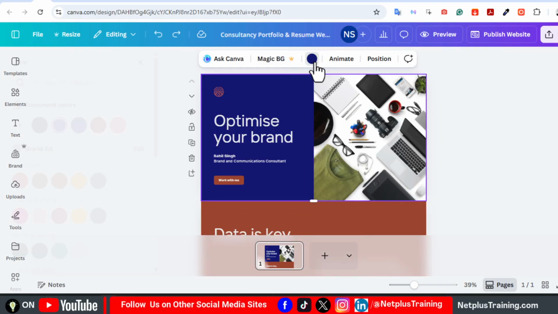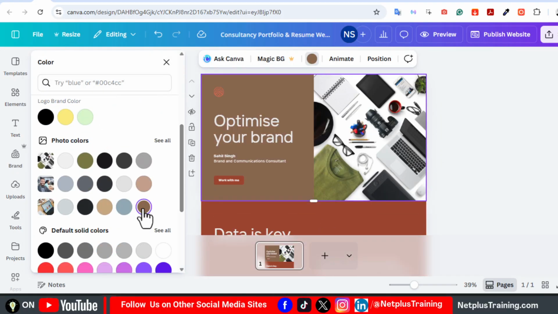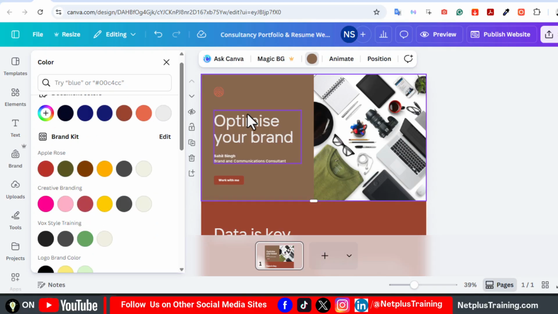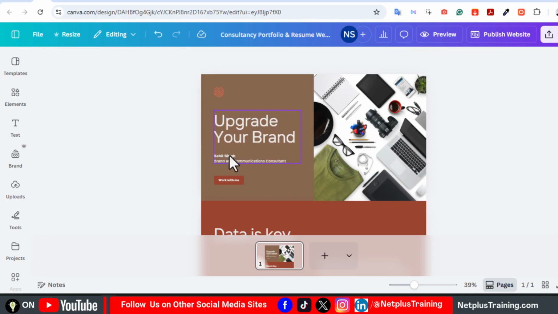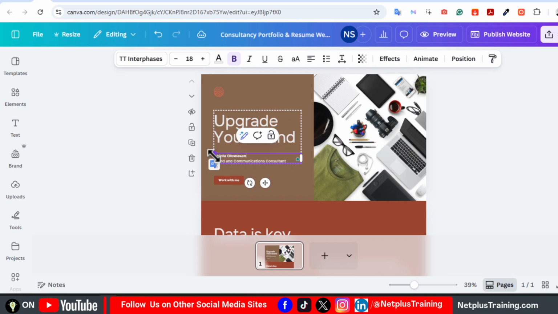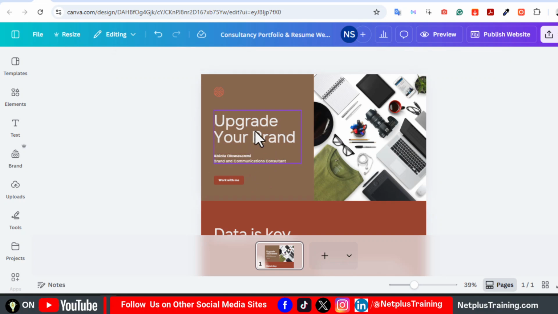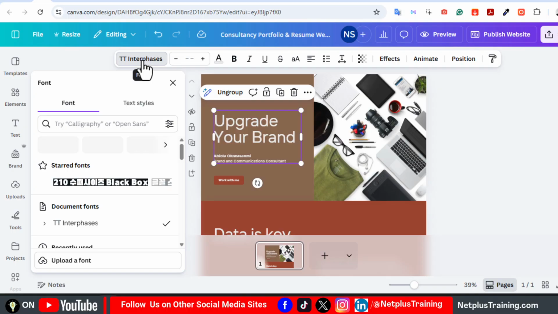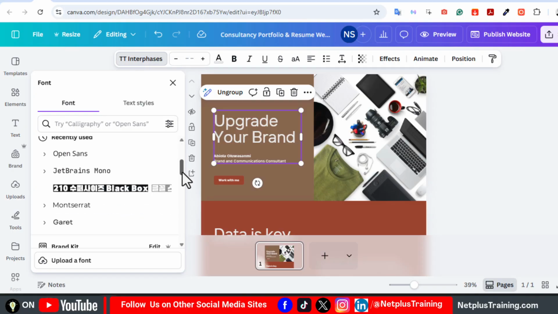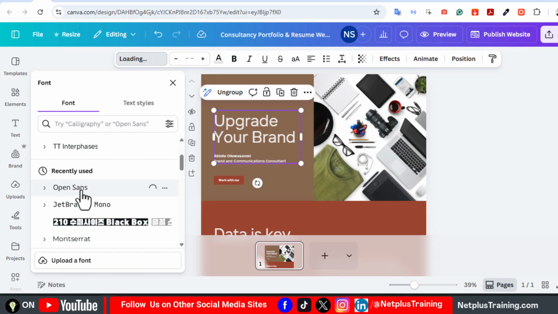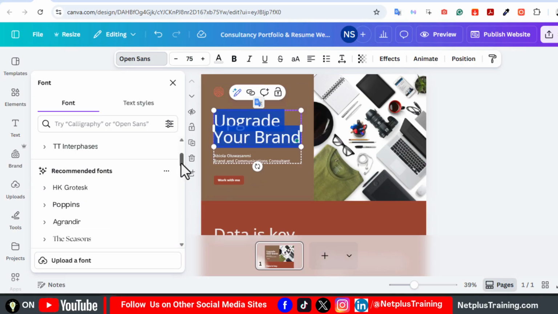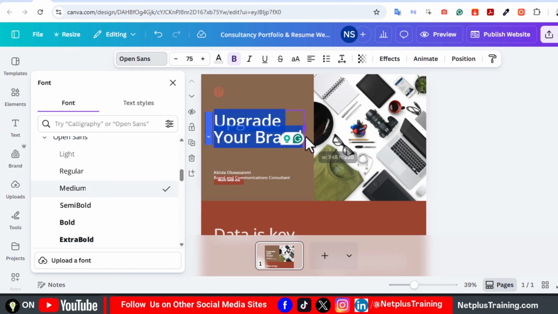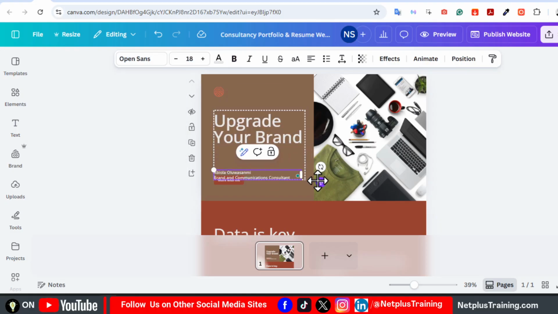Select this column background and change the color. Edit the placeholder text. Just select the content and replace it with your own content. If you don't like the font, then change it. For business websites, I like Montserrat or Open Sans font because they look professional. I'm going to change the font to Open Sans and apply it to the whole page. Make sure subtitles and titles are medium to bold, while the body text is regular.